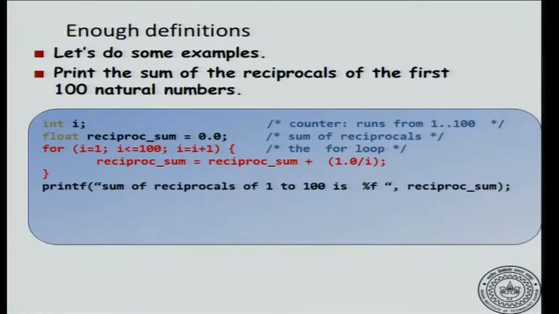Okay. So I have a variable called reciprocal sum, and even though I am summing over integers, you know that the reciprocal numbers will be real numbers. So in order to keep the reciprocal sum, I need a floating point variable, and then I have an integer variable which goes from 1 to 100. Okay. So here is how I will do the loop. First, initialize I to 1.